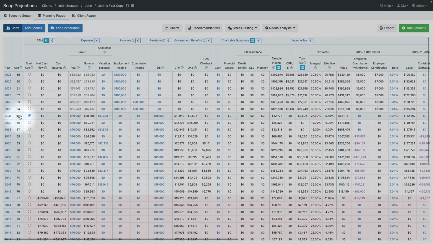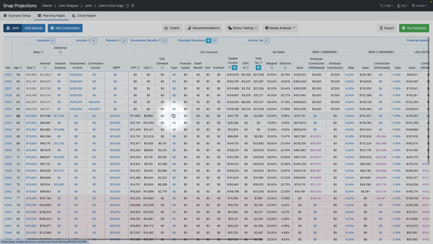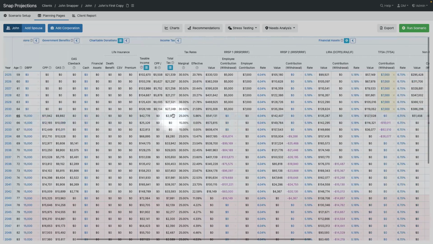Now that we're in the first year of cash flow management and onward, this is where the tool will be doing the heavy lifting for you. In order to meet this $70,000, which in reality will be 79,296 spending goal, plus his vacation spending, and then taking into account any other income he's bringing in, which would be, for example, his pension, his government benefits, SNAP is figuring out what needs to come out of his financial assets to meet not just the 79,296 spending goal and the vacation, but also covering any debt payments that he may have.